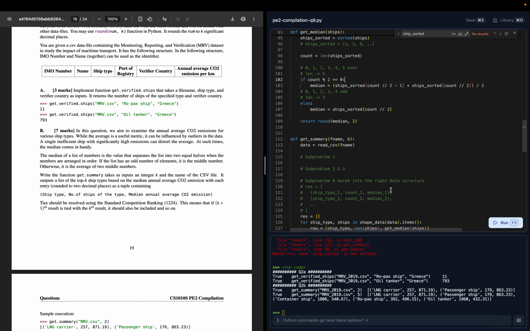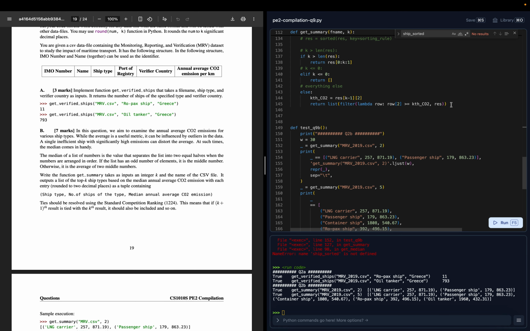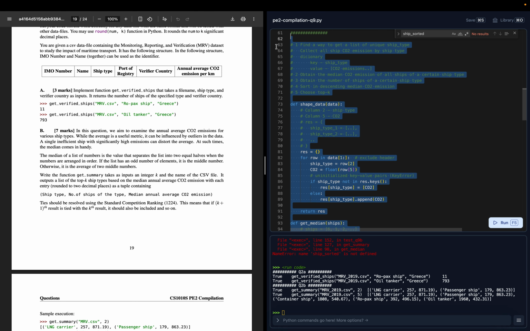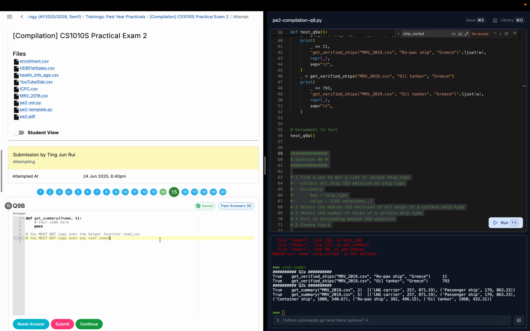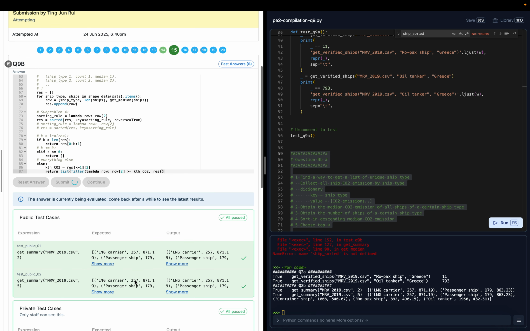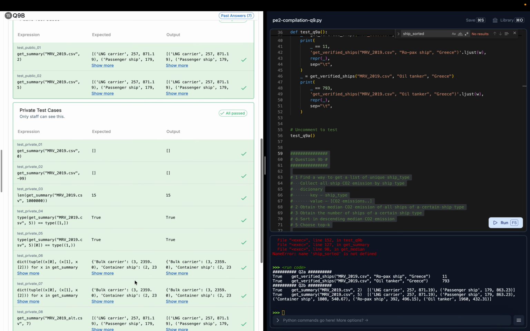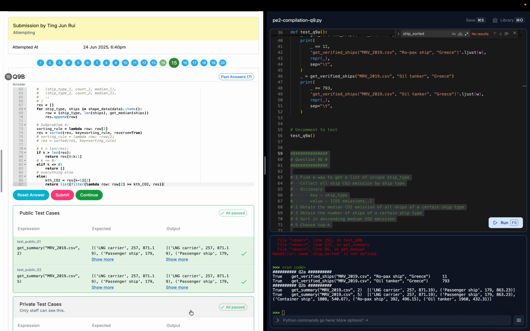And if I just copy this solution into cosmology, it works. Yeah. So thanks for tuning in.